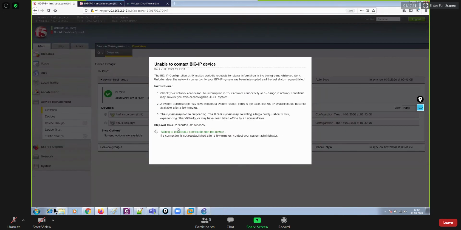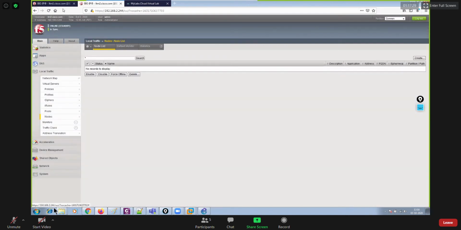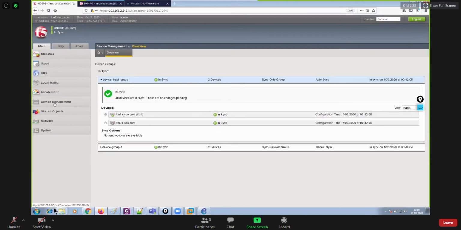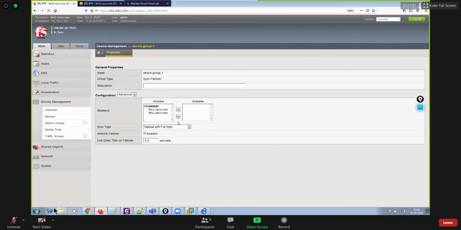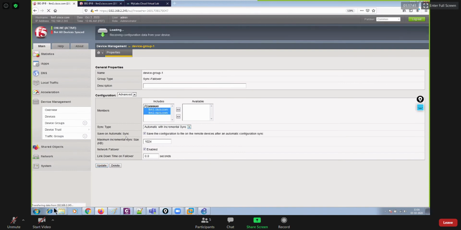All right, it's all good, right? Synchronization. Oh, looks good. Yeah, it's in sync, right? So very good. And thereafter, you do one thing: go back to your device group, and then select automatic with incremental sync, and then say update.